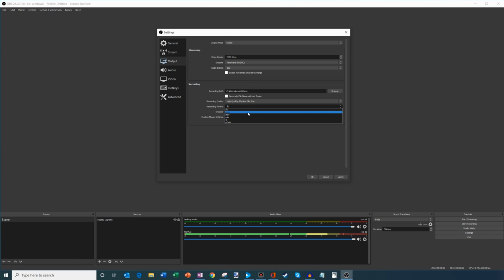Now you have other formats like MP4, MOV. These are probably more recognizable. The nice thing about these file formats is you could just drop them into video editing software and you could just work with them as is.